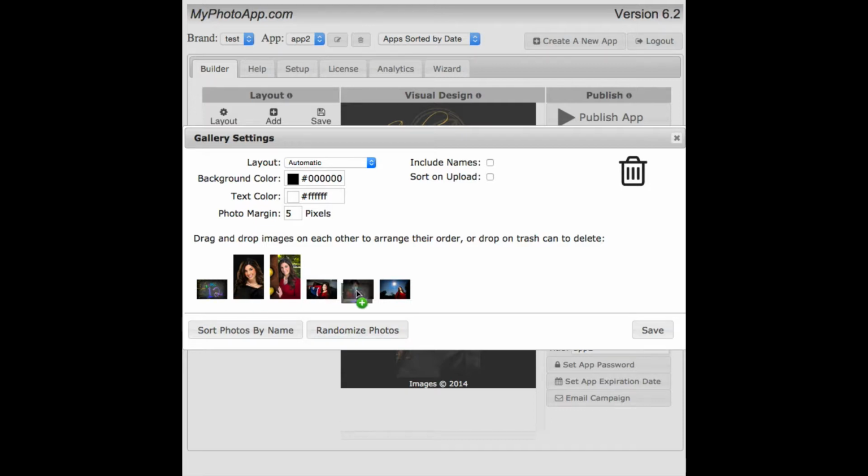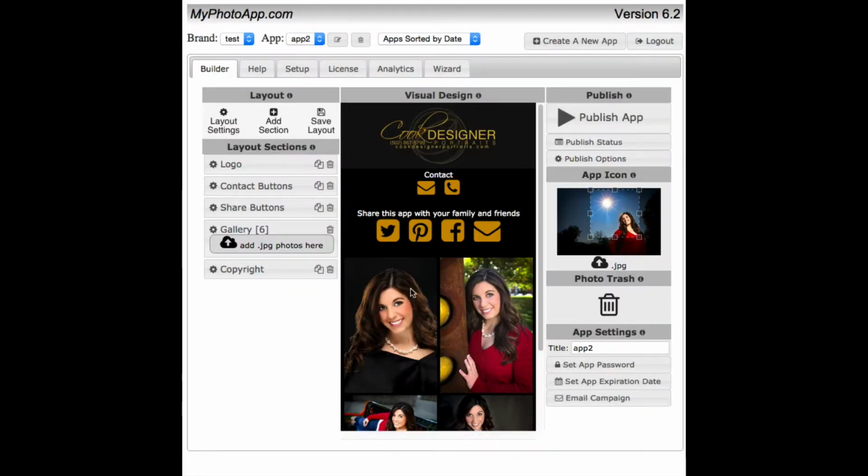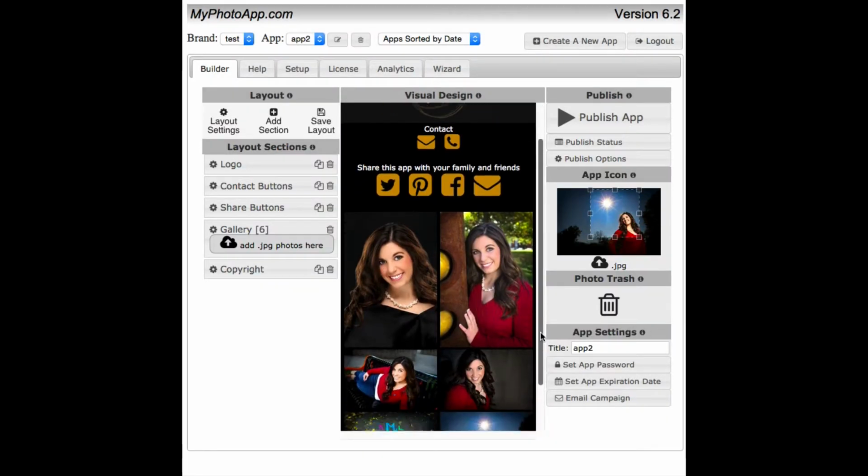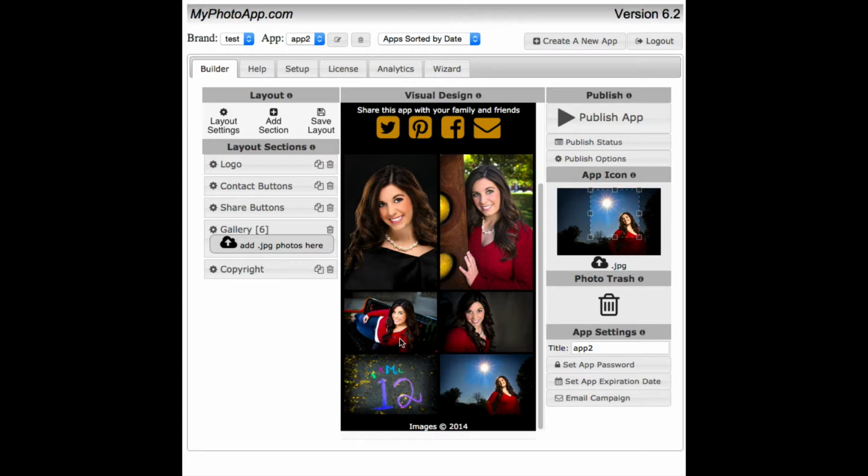So let me drag this over here. And now I've got these two tall ones at the top. And let me click save. And sure enough, there's the two tall ones at the top and the 4 rectangular ones, or landscape ones.